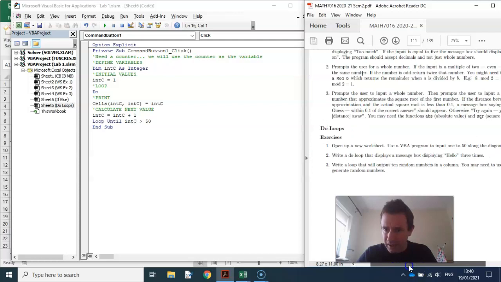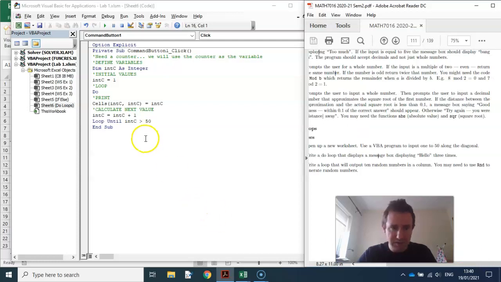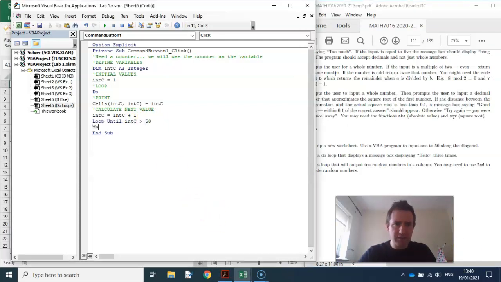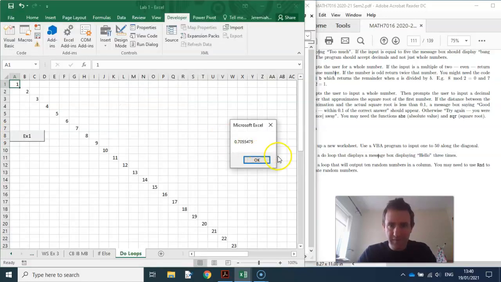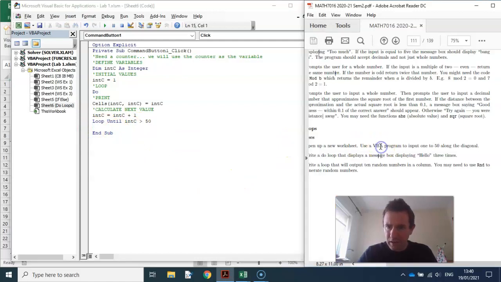I'm going to let you figure out how to do the second one and the third one. We might just look at one thing here. Can we get MsgBox? Does RND actually do anything? Yeah. Okay. So RND will give you a random number. So that's going to be your first lab.